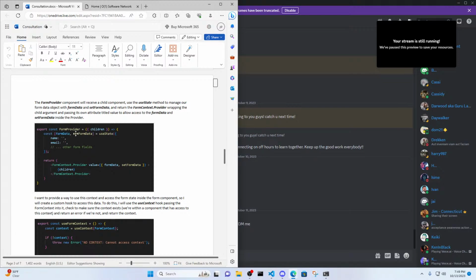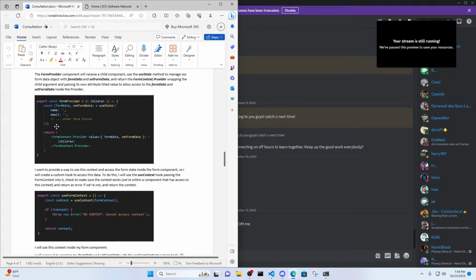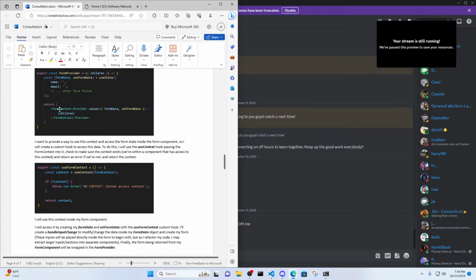So inside here, I'm using the useState hook. I'm going to have the form data, which is an object, and then the set form data, which is a function that modifies the form data object. You can see the beginning of a form data object here, just name and email, and then all the other form fields will go inside that object as well. And then I'm returning the form context provider, passing in the value of form data and set form data. So now any child of this provider is going to have access to the form data and also the method to change the form data.